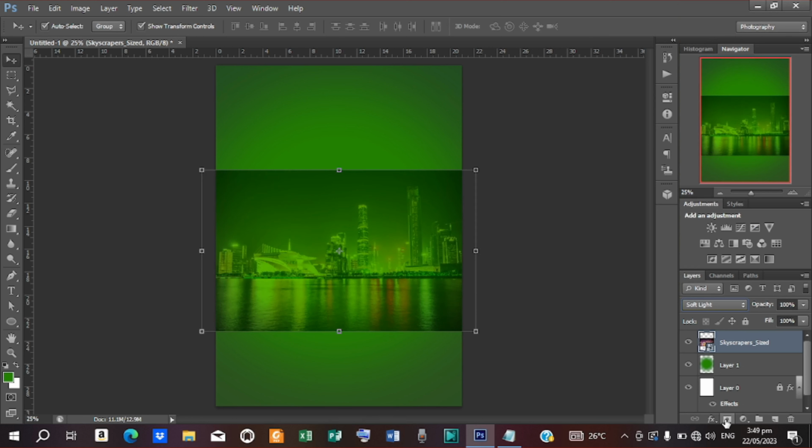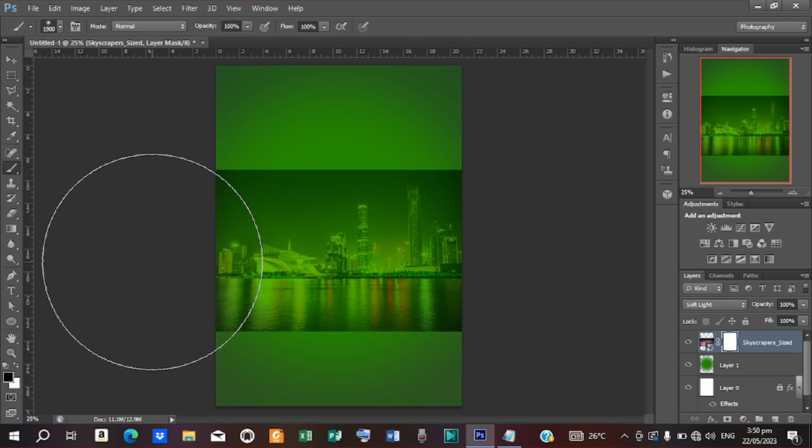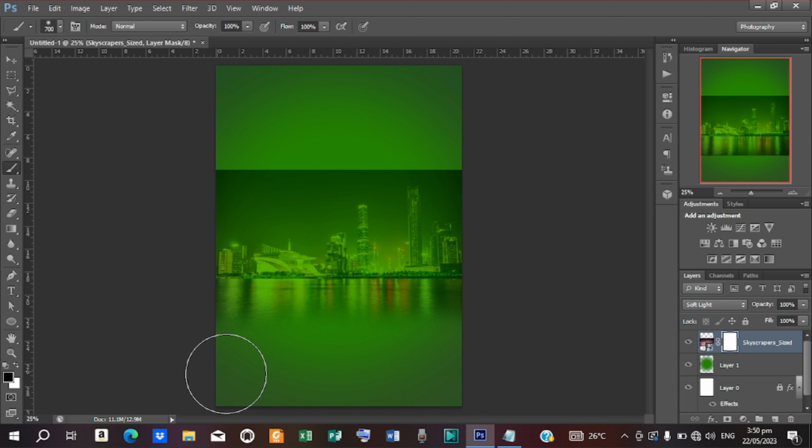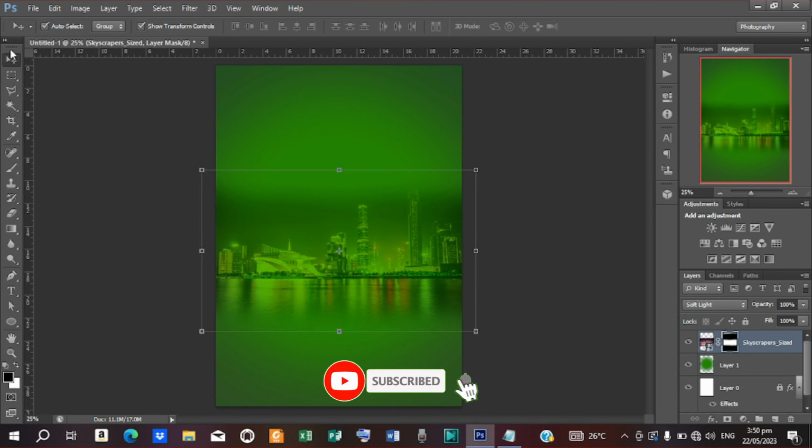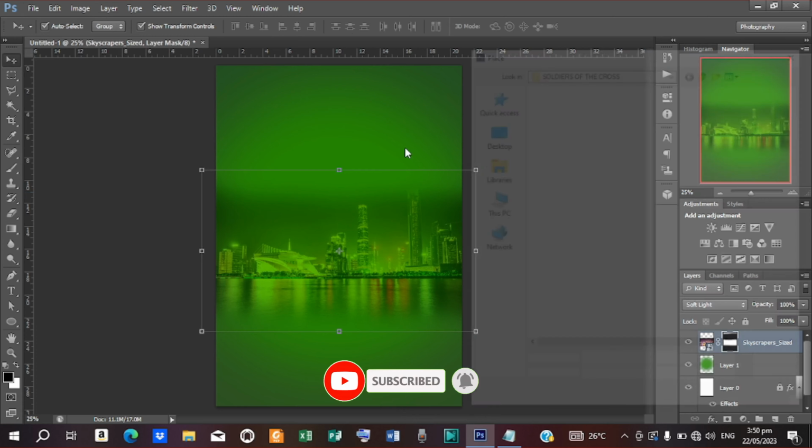Now add a layer mask on top of that. Pick your brush tool, resize this using the curly brackets on the keyboard, and then let's wipe out the hard part. Okay, like that. Now let's wipe this side also out. Okay, like that.